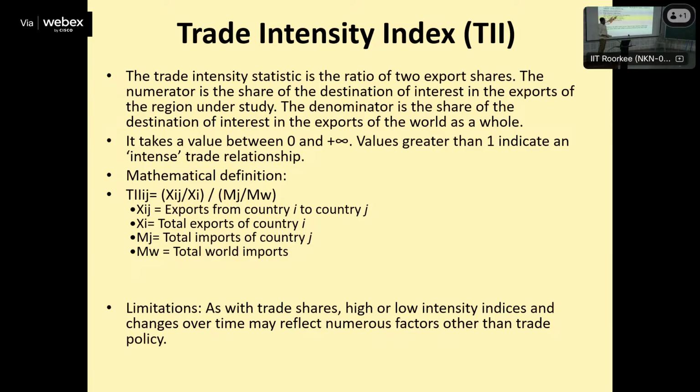Exports from country I to country J. It's a destination being mapped from, out of the total exports of country I. So as a ratio, how the IX product is actually performing in terms of exports, divided by the total imports of the J country out of the world's imports. So here the reference point is J country; I country is exporting to J country.